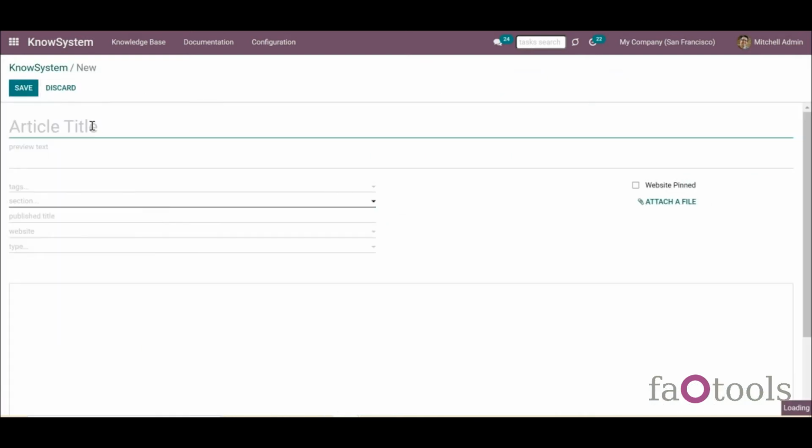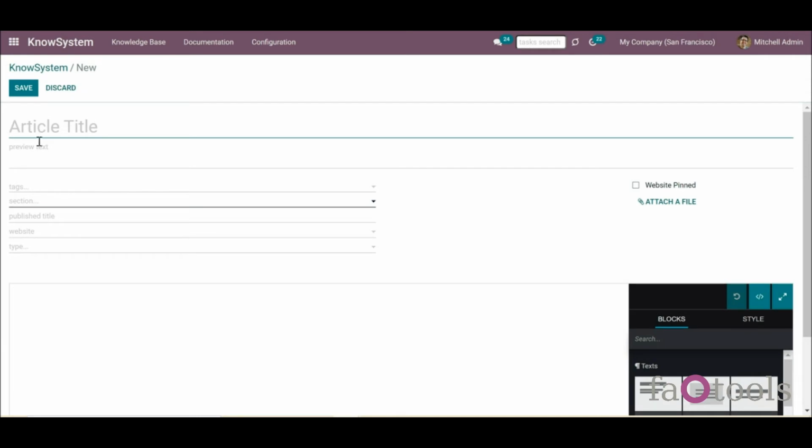An article may have two titles, an article title and a published title. If an article has a published title, then it will be used instead of the article title in the PDF's name when you download one article, article names in PDFs when it consists of several articles, article title on portal, website, and article header in documentation navigation and content.